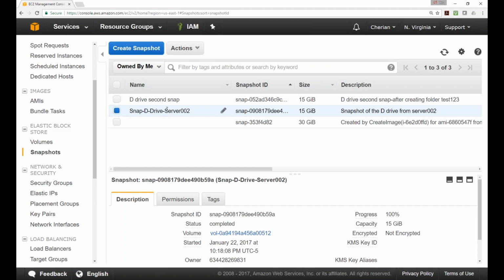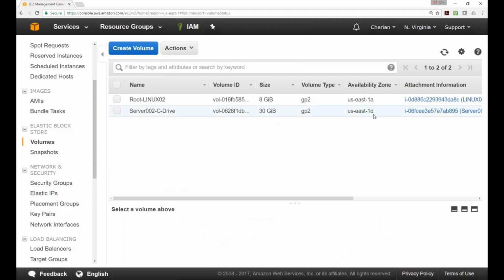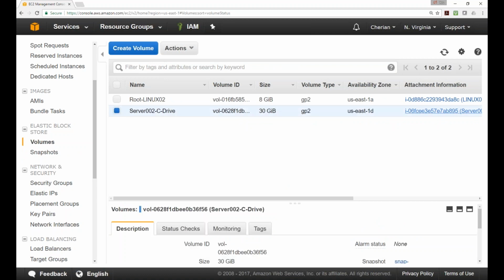This is sitting in S3. Is S3 available to all availability zones? Yes. So when you create a volume, you have a choice to create it in any availability zone. So if you want to attach it to server 2, which availability zone do you need to create it in? You need to find that out. It should be in 1-D. Then only I can attach it to server 002, correct?